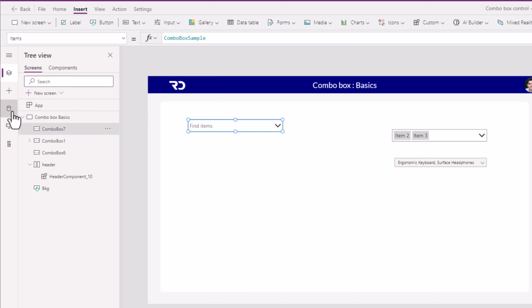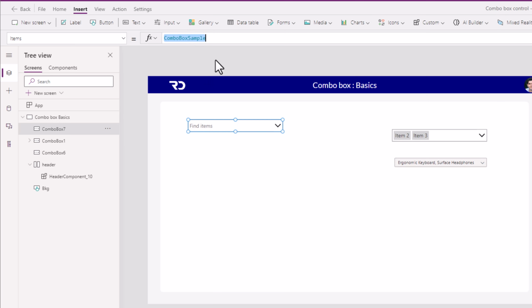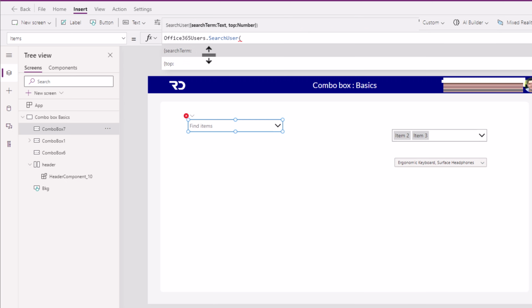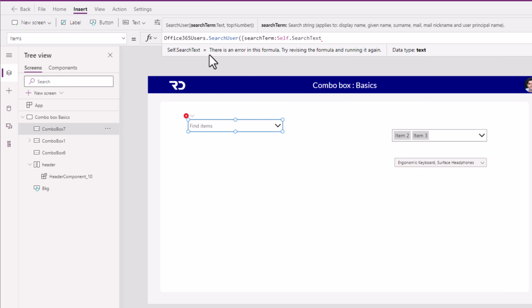All I need here is a connection to Office 365 users. For the items property of my combo box control, I will leverage Office 365 users.search user. My search term would be self, which is the combo box control itself, dot search text. So as the user is entering the text to search, I can leverage that text in the combo box to search for users from my Active Directory. And this has a limit as to how much data it can return. I will set it to the max limit, which is 999.